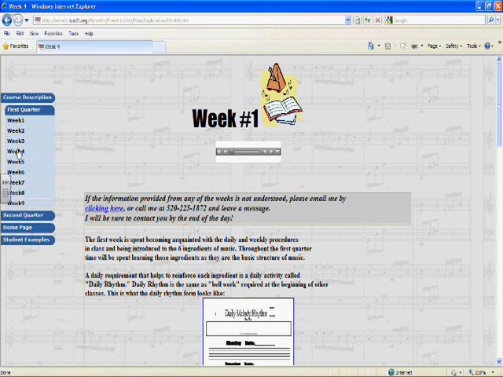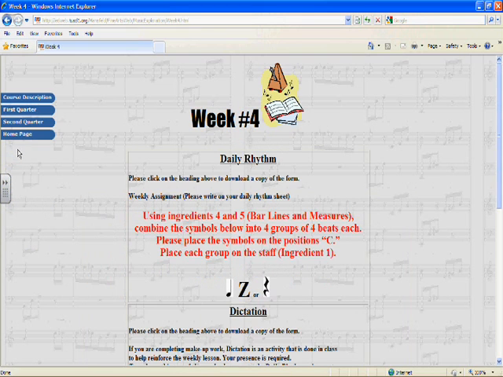Now in week number 4, as it pops up here, it has some new symbols. Now this one here, the Z, is there to represent this symbol here. I use this symbol when music dictation, which you can see down here, is used in a live class, or if I have some dictation examples online here.